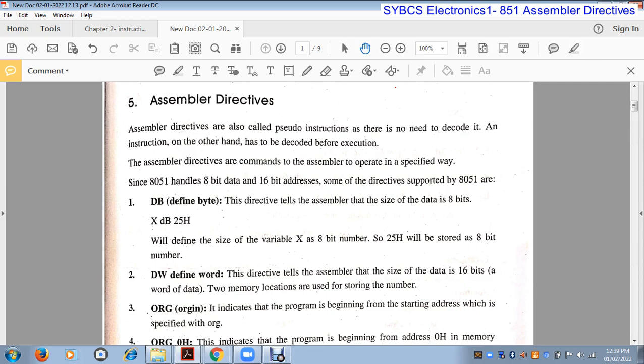We know that a computer knows only machine language. The computer doesn't know human language. So we write an 8051 program in assembly language, but the computer doesn't know that assembly language. For this purpose, we use assembler software, which converts assembly language into machine language. In 8051, there are some assembler directives which are used by an assembler.